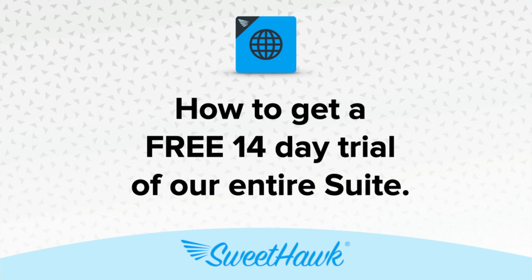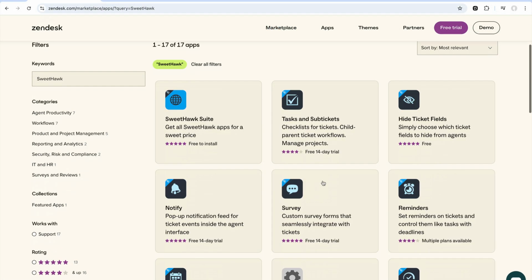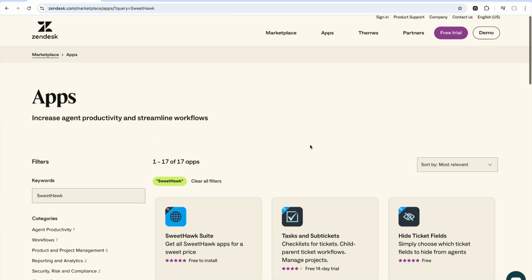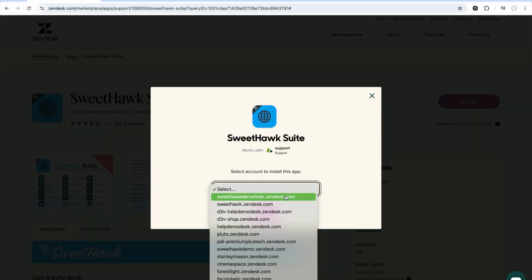To get a free trial of the Sweethawk suite of apps, or any one of the apps in particular that we provide, all you need to do is go to the Zendesk marketplace and do a search for Sweethawk. Then you'll be able to see the app here, and we can click on that, and then at the top right hand side click on install, select your help desk here, and then install again.